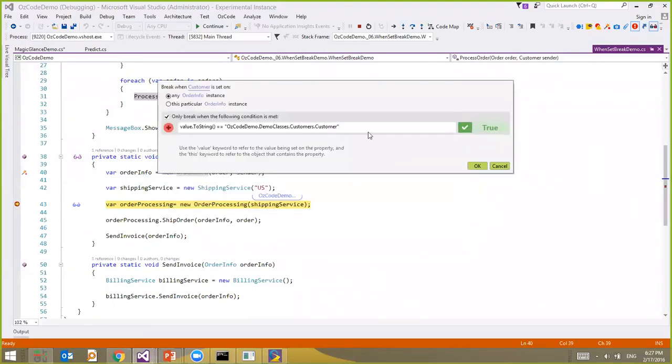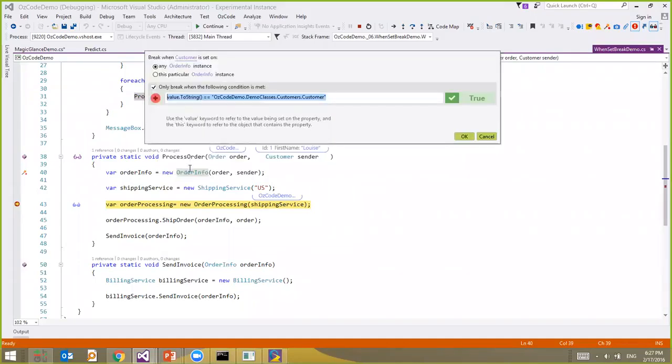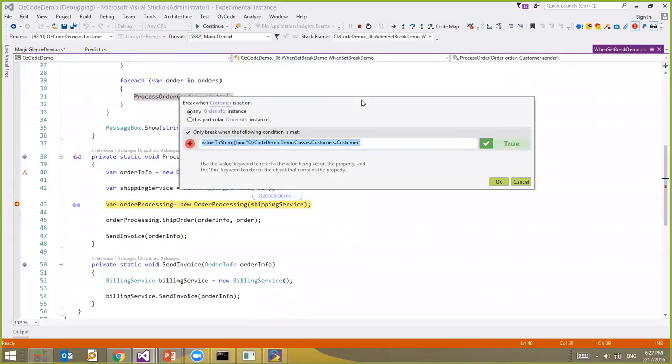And now this dialog opens up. Now I want any order info instance, but I don't want it to break every time someone changes the value. I want it to break only when the value changed from something that was already a valid customer. So not null. And I can use two, let's call them keywords. Value is the value that we're going to change. And this is the object, the order info object. So I can say, in case this.customer is not null, which means that I had the customer and someone changed it along the line.